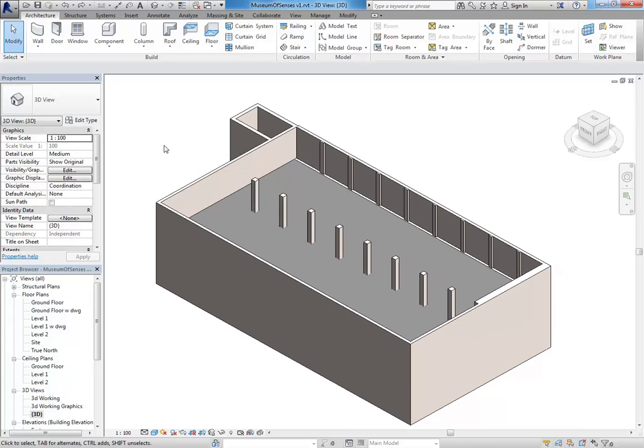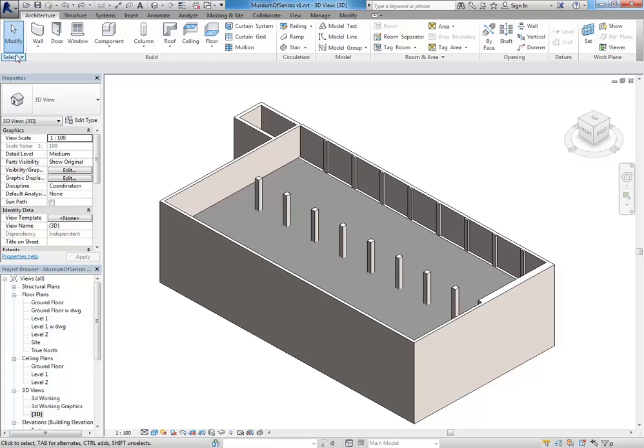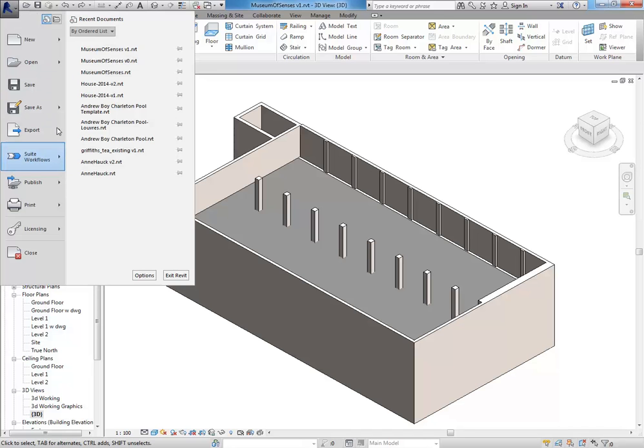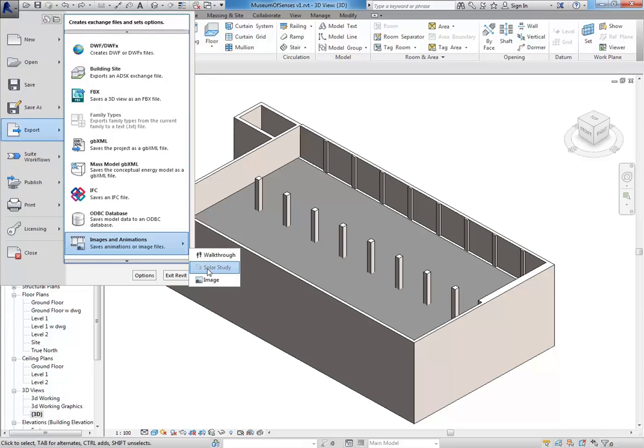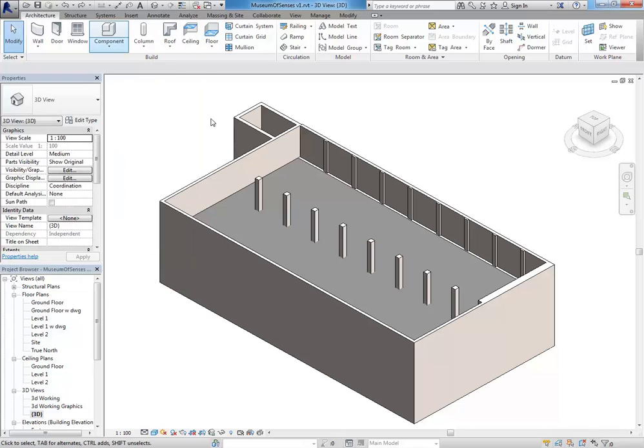Oh yes, of course. We can make 3D and animate in Revit. Not so much in this subject, but I'll give you a quick idea. Under export, you've got images and animation, and then walk through there. So that's how you create them. But to make them in the first place, you need to have a walkthrough view.